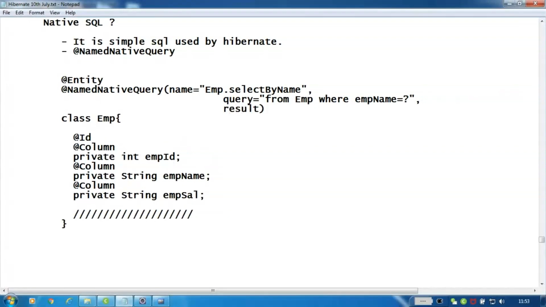resultClass equal to, meaning the class on which you are going to apply this query. What is the class name? EMP, right? So EMP.class, that's it. Provide it like this.